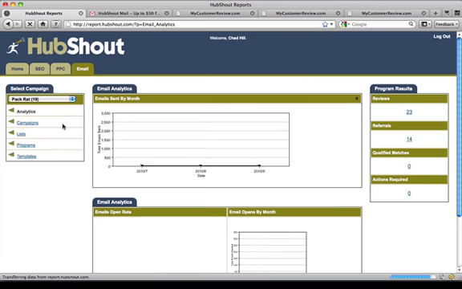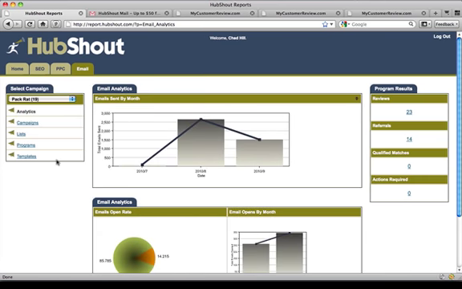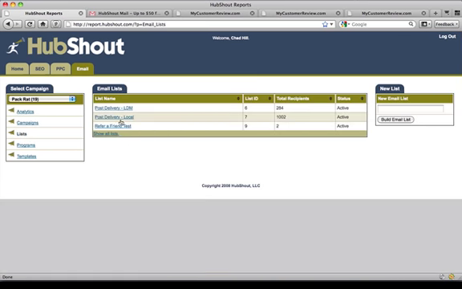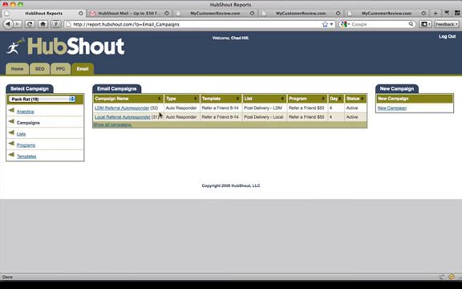The other thing to point out is we would also then need to have a list, and in the case of this client, they actually are feeding in new customers on a daily basis. And then we have two campaigns that are set up, two autoresponder campaigns. Let's take a look at one of those.